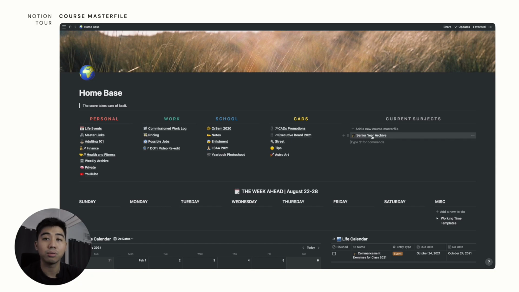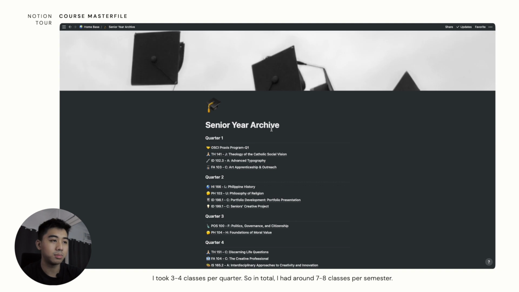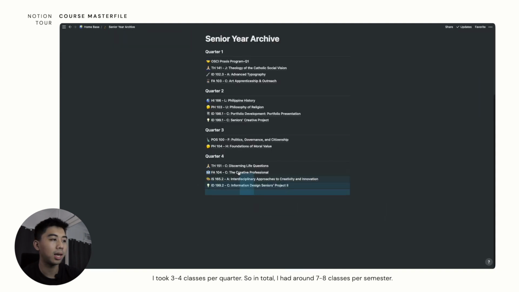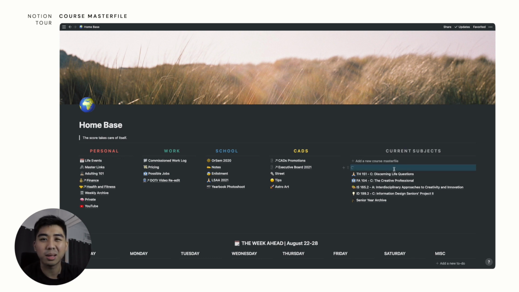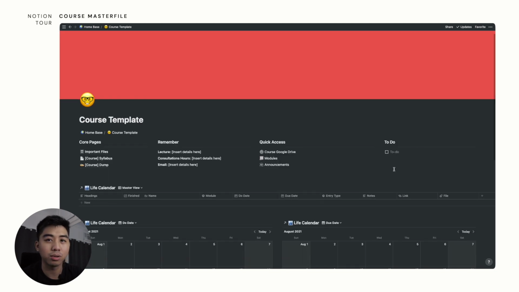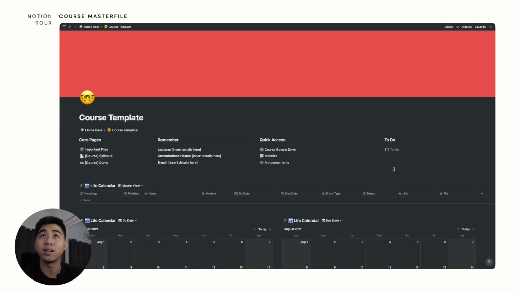Usually, I take 3 to 4 subjects, and each subject would be in here. I'll bring my last 4 subjects out. On this current subjects column, I just made a template for the course, Masterfile. So each time I have a new course or a new subject to take, I just add a new template. I made this template from scratch. It's something that works for me. I just realized that this is the kind of system that works best for my kind of learning.